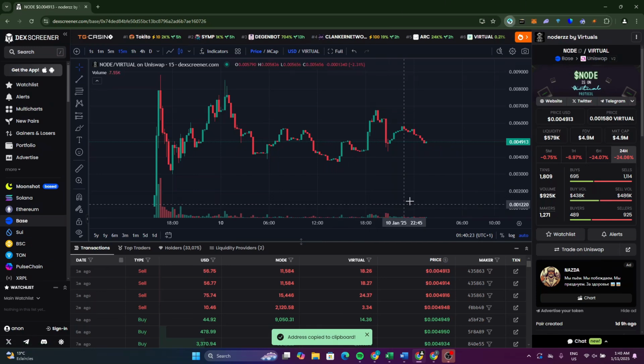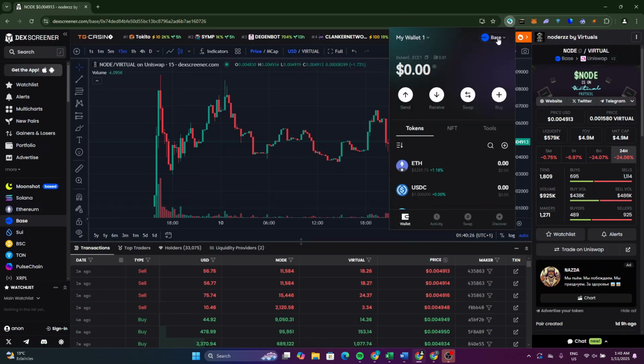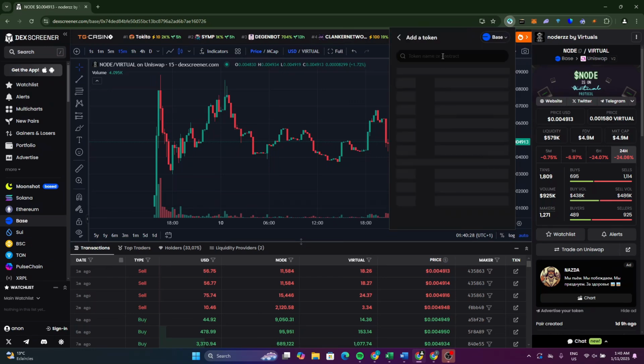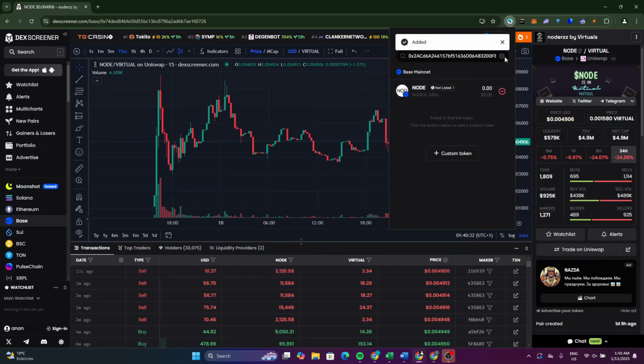Now open your wallet. For this I will use Bitget wallet. Now go to your wallet. Now select the Base network from here and click on the plus icon. Now here paste the token address, as you can see. Now so that is our token. Now click on plus to be able to add it to your wallet.